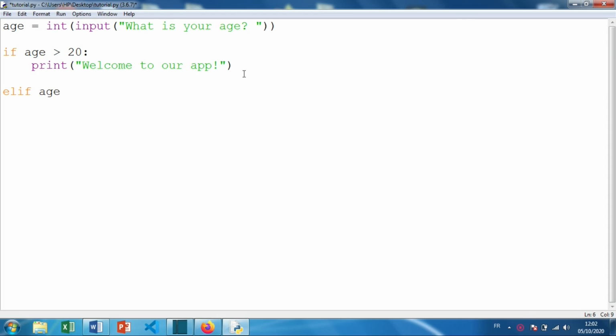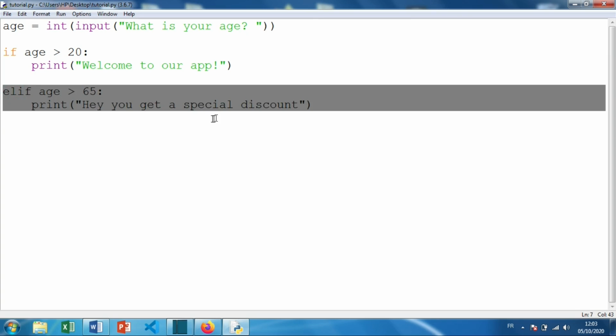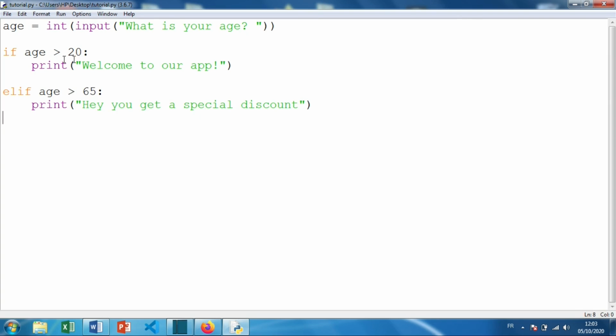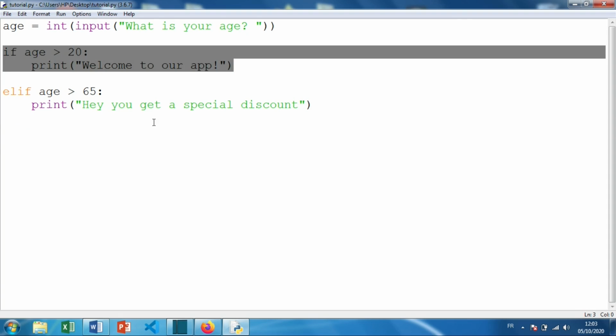So I don't know, I think it's 65 when you're considered old, not sure, and then we'll say print and we'll say, hey, you get a special discount. Now the thing is, only one of these will ever be hit. So it's not the case that if someone is 75, this is going to happen because it's true, and then this is going to happen because it's also true. Because there's this elif part, which is the short form of else if. So it's one or the other, and since the first one is going to be hit first, then that is always going to be hit.